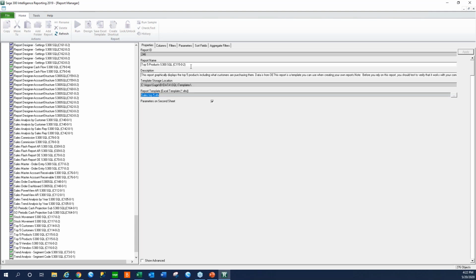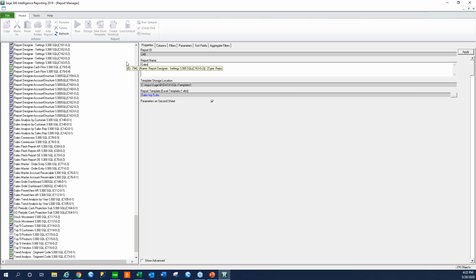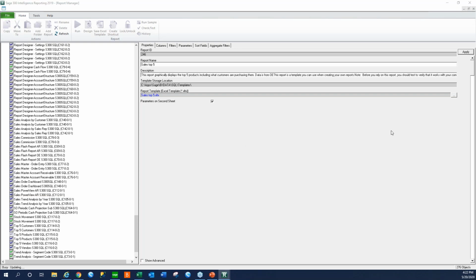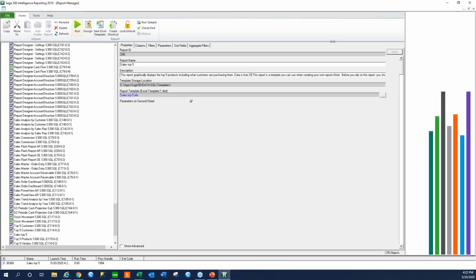So I think that's what you ended up doing. You ended up naming the template that, but didn't change the name of the report. So that's why you couldn't find it. So just going to apply that. That way going forward, I know where my actual report is. So if I were to run this again, I'll have all the changes I made.